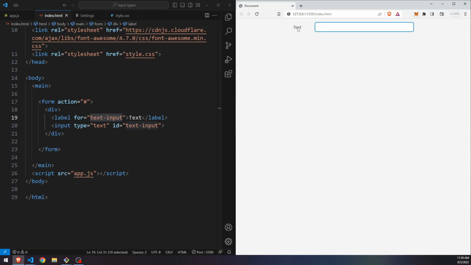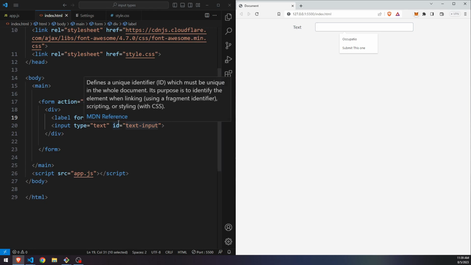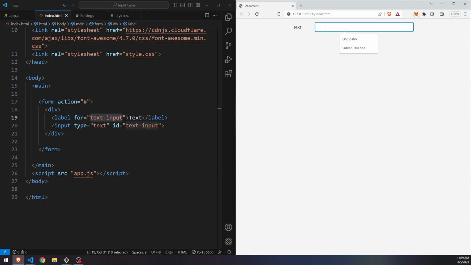Because of that, if you click this text, the input will automatically be selected as a whole. For example, you click here, it will be selected. If you click here, the input itself will be selected. So the text input can carry text data, for example the first name or the last name. These are the input type you have to use for those text.